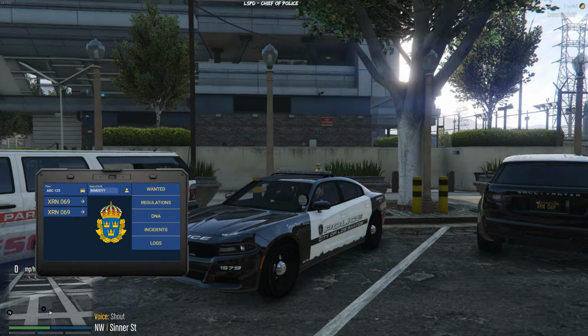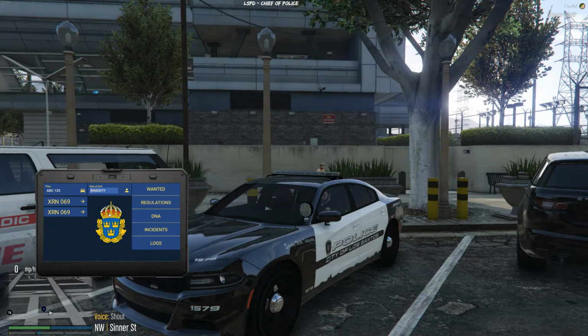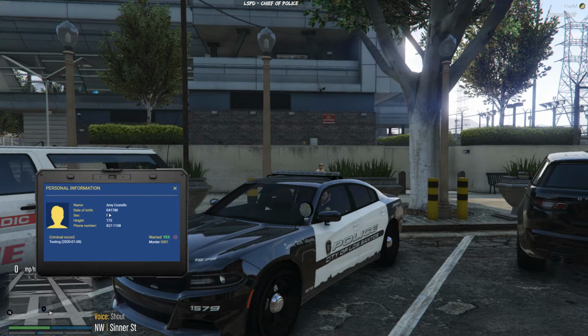The other option is if you run into somebody on foot, you can run their date of birth using their ID. You grab their ID and walk back to your police car, and this allows you to do that. To show you an example, if I run a search for Amy Costello's date of birth, it pulls her record and tells me if she has any outstanding warrants for her arrest. It shows me that she does, and since it was just a test, we can wipe that one out as well.